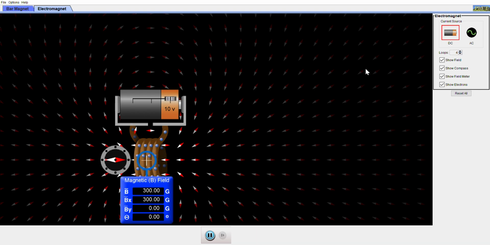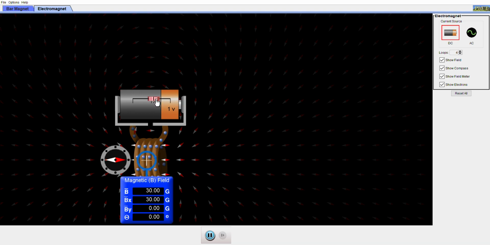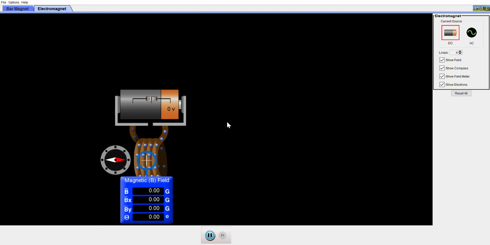Now we're going to increase our loops back up to 4, and then we're going to play with the voltage a little bit up here. We have a little slider bar that lets us decrease our voltage, so I'm going to put the voltage all the way down to 0. And notice that when we get to 0, all of the little compass magnets disappear because no electricity running through those wires means there is no magnetic field. There's no electromagnet because the electrons are not moving anymore. So when the voltage is 0, the field strength is 0 as well.